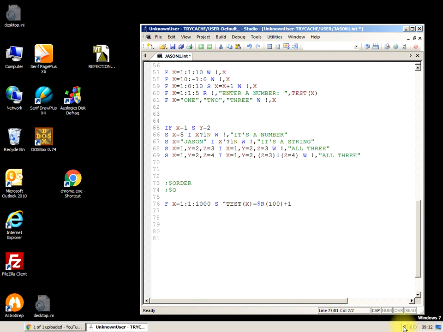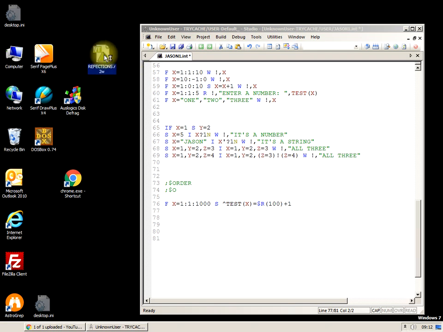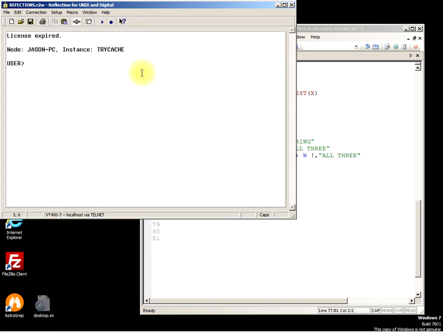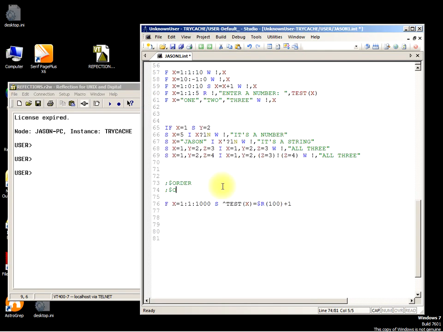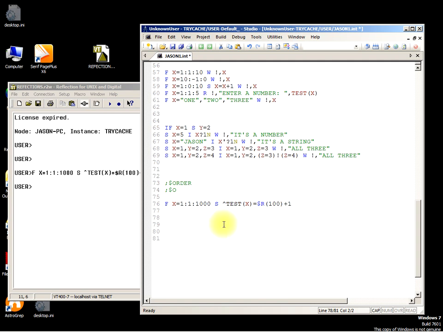Right, so you need to open up your terminal. Now I'm going to use a slightly different terminal today, but you would normally click on that. I'm using this one. Right, so let's now copy that.